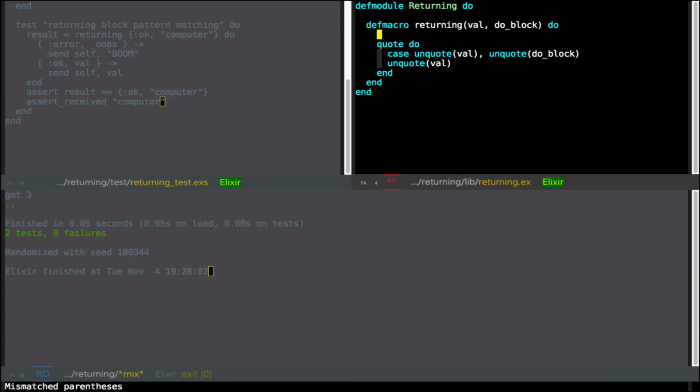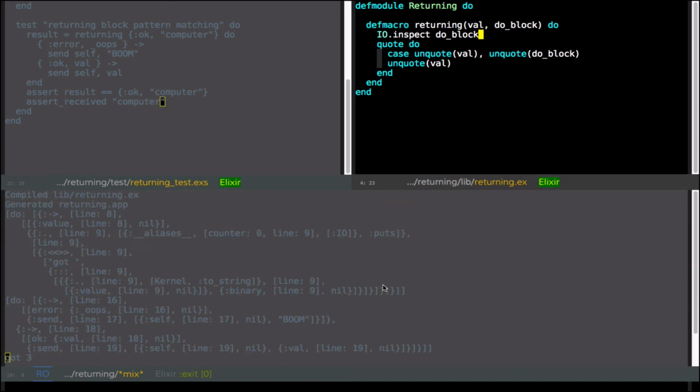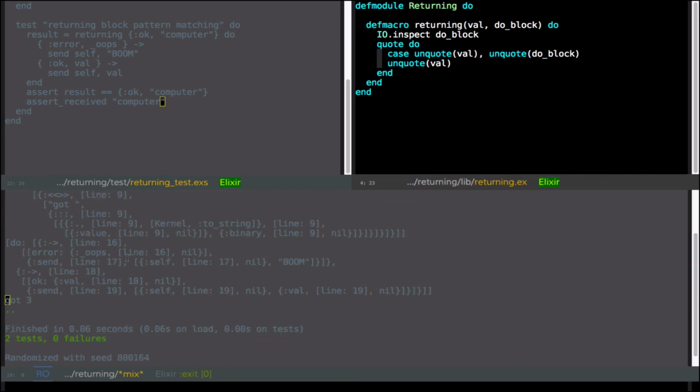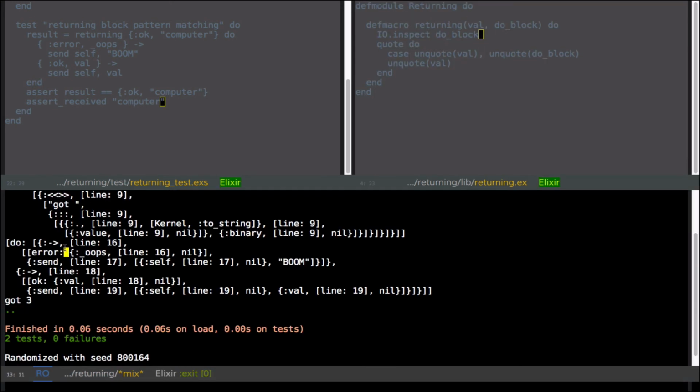If you actually want to see what the do block looks like, we can actually put an inspect in here to do block and run that. And here is the do block for that second case. And as you can see, there's a lot of stuff in there. We really don't want to be groveling around inside that.